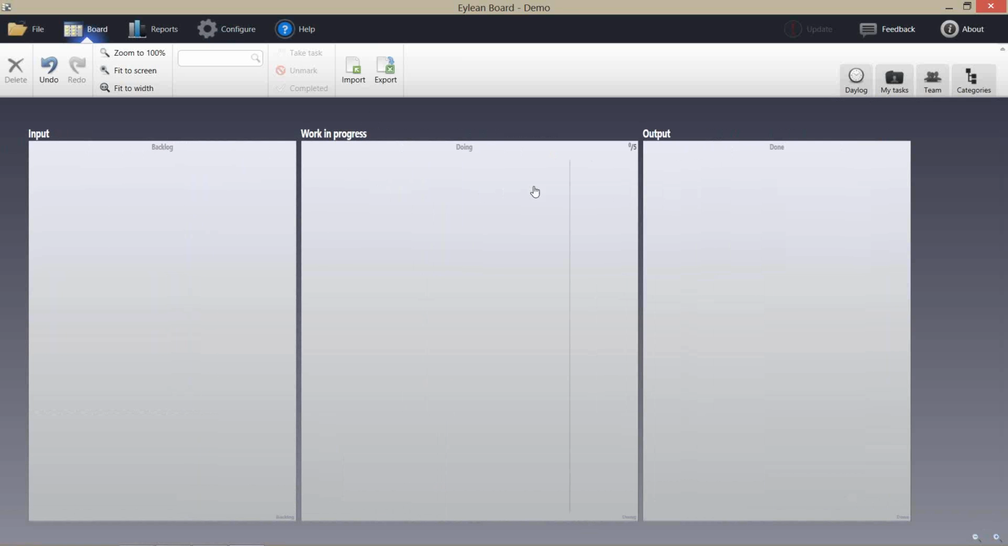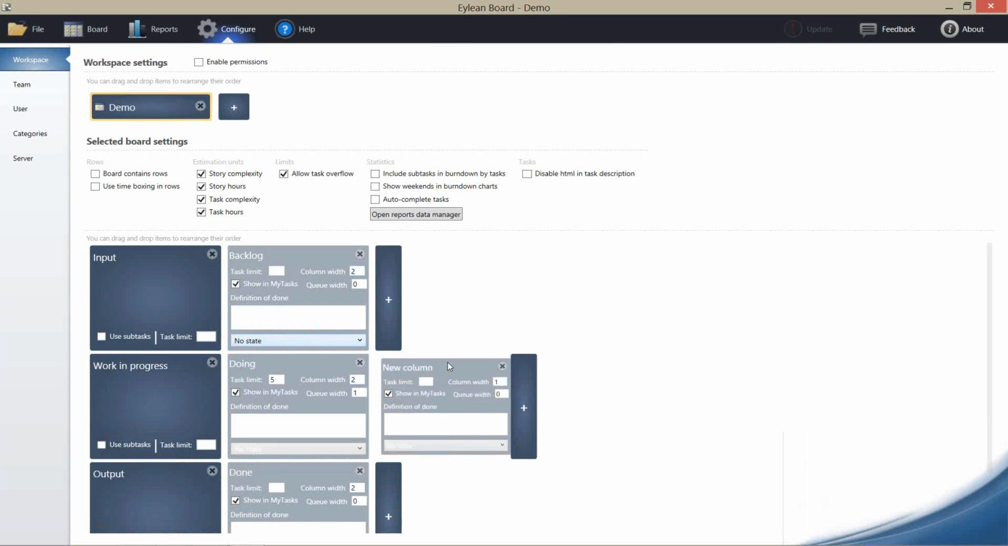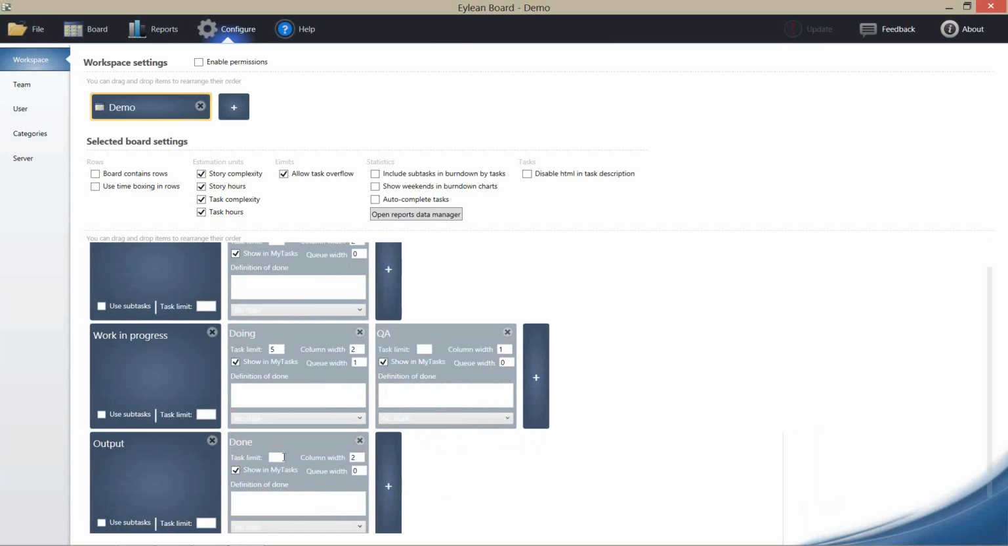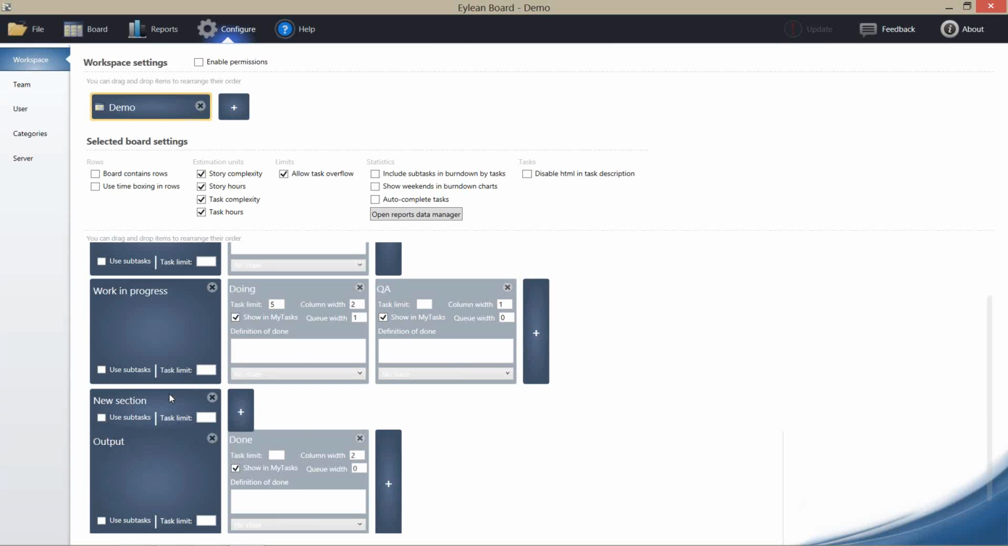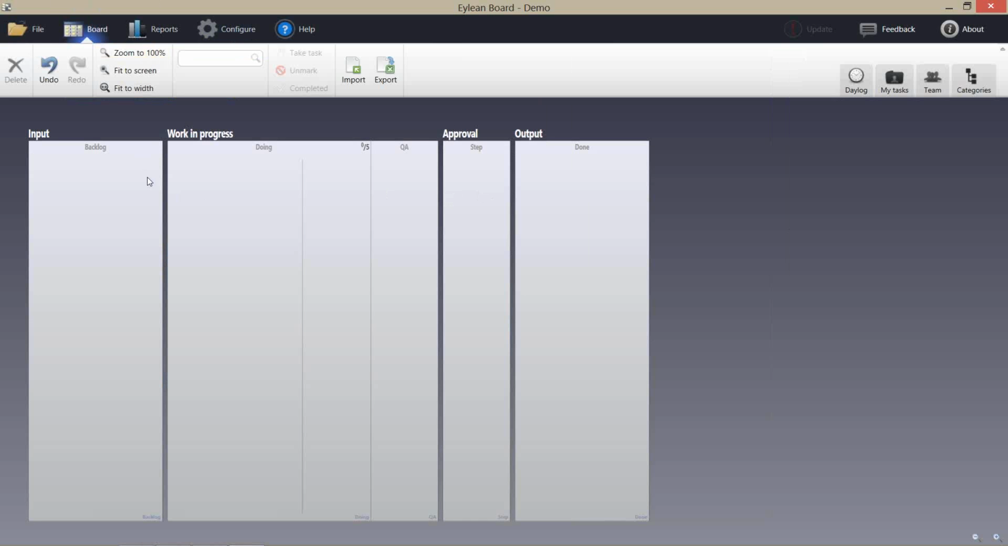It contains three simple columns. They can always be managed through configuration. This is the place where you can manage the width of columns. For instance, I would like them to be less wide, and I want to add additional columns, for instance for quality assurance, or I can even add additional sections like an approval section. And this is very easily manageable, and when I go back to my board, it's already changed.